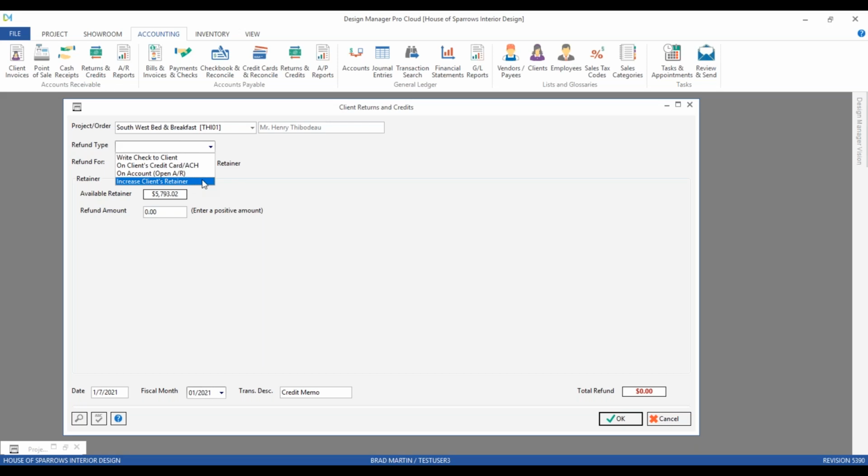Now, we're refunding a retainer, so we can't use that option. And actually, we can't use the on account option either. Why? Because that actually only applies to items themselves. So when refunding a retainer, you really only have two applicable choices: writing a check back or refunding the client's credit card. And in our case, we're writing a check back.